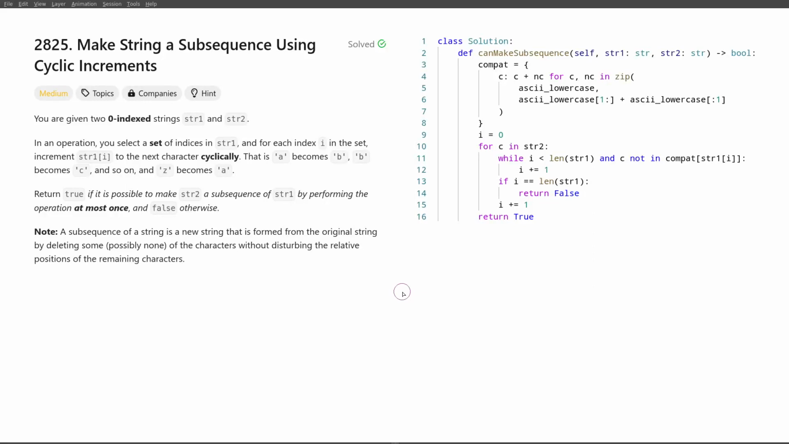Hello everyone! Today we'll talk about the solution to the problem make string a subsequence using cyclic increments. This problem is not very difficult, though for some reason I found the statement to be a bit confusing, both about this cyclic shift, about where it happens, so do we shift in string 1 or in string 2, because we have to make string 2 a subsequence of string 1, but we want to make it a subsequence by modifying string 1 and not by modifying string 2, so the shift direction is important.